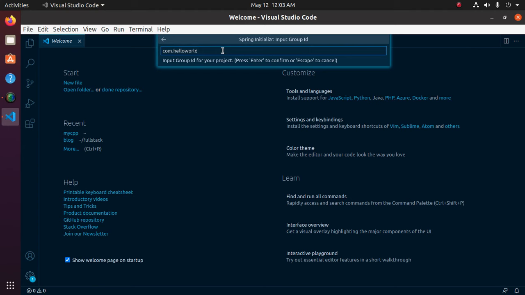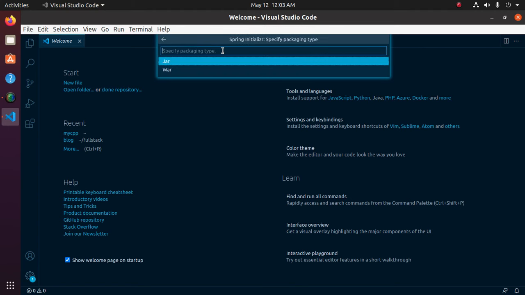Enter to confirm. Escape to cancel. Enter. And now input artifact ID for your project. Demo project. Now specify packaging type. Now specify the Java version. I am using Java version 11.